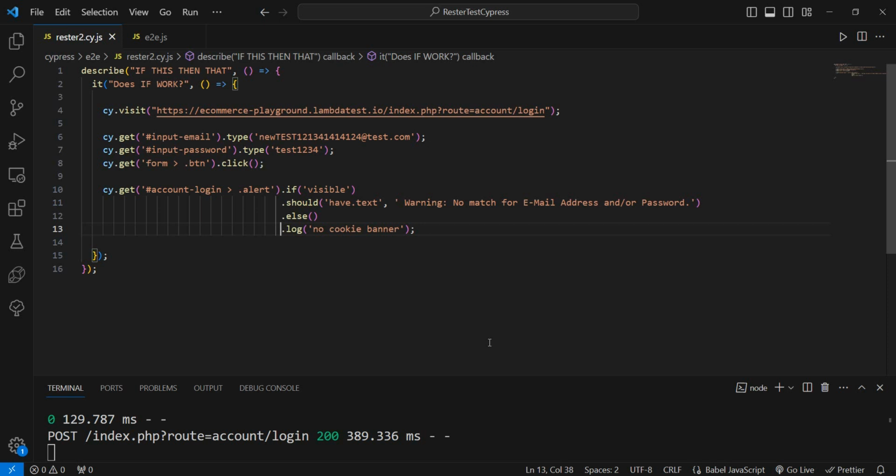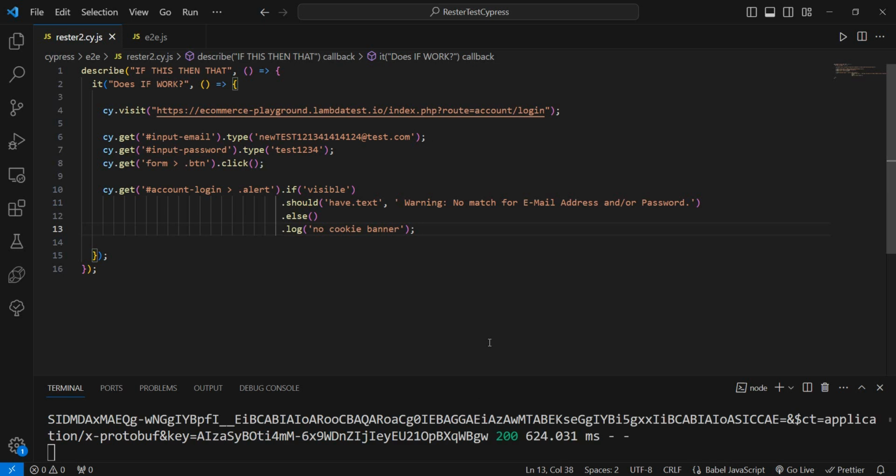This was how you can solve this part of a flaky test, or if you want a different name, this is how you can use if in Cypress in a nice way, if it's visible, if it's not visible.